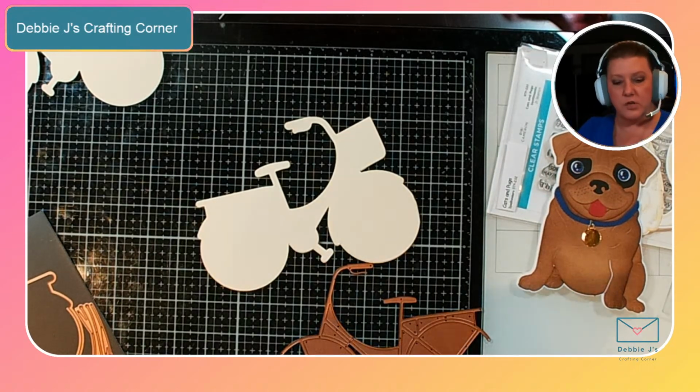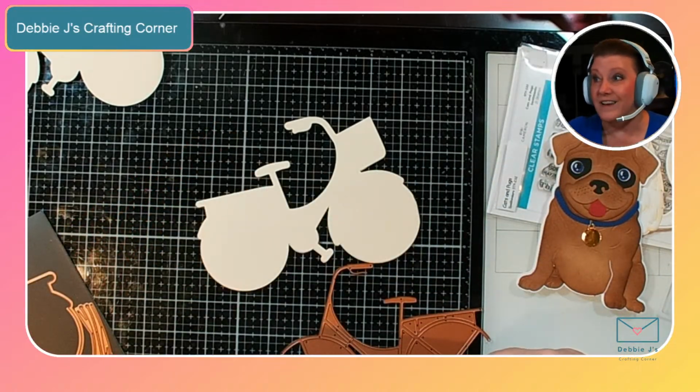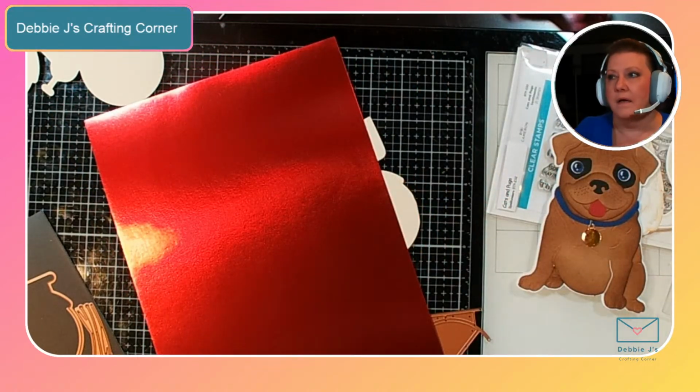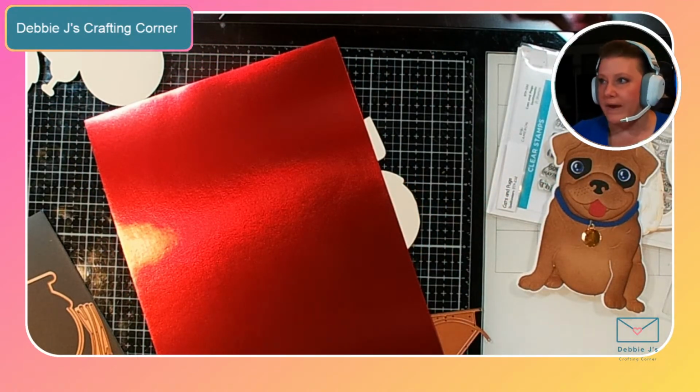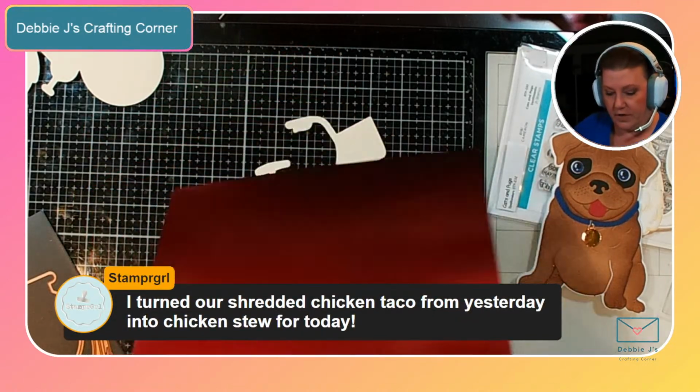So I went into my junk room and I grabbed some of my cardstocks so I could actually start using them. I turned our shredded chicken taco from yesterday into chicken stew for today. I have no idea what we're having for dinner.